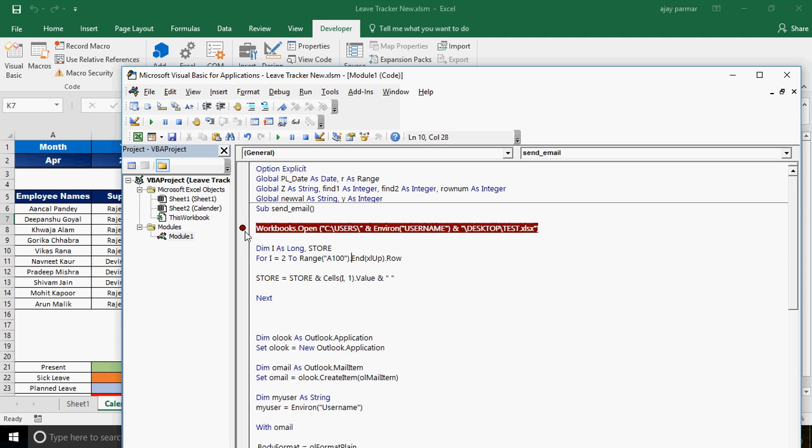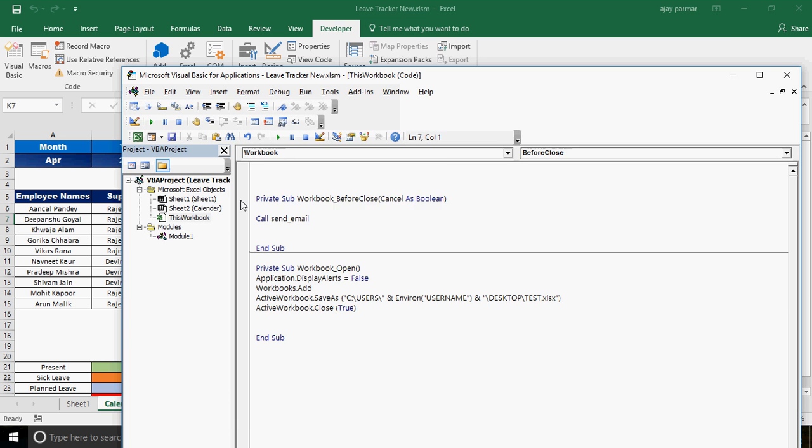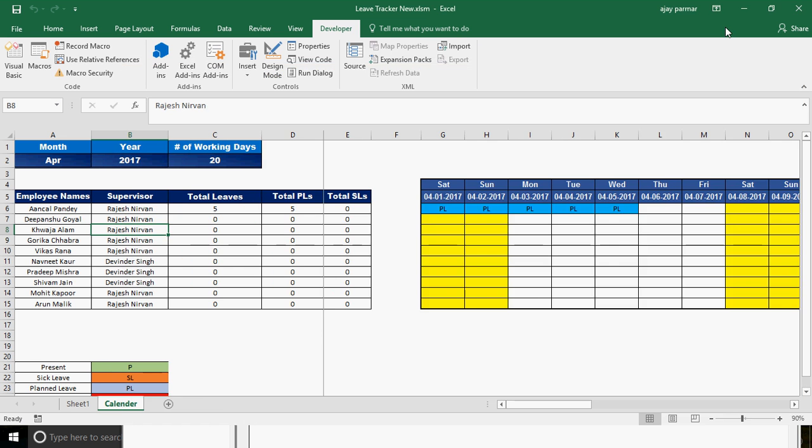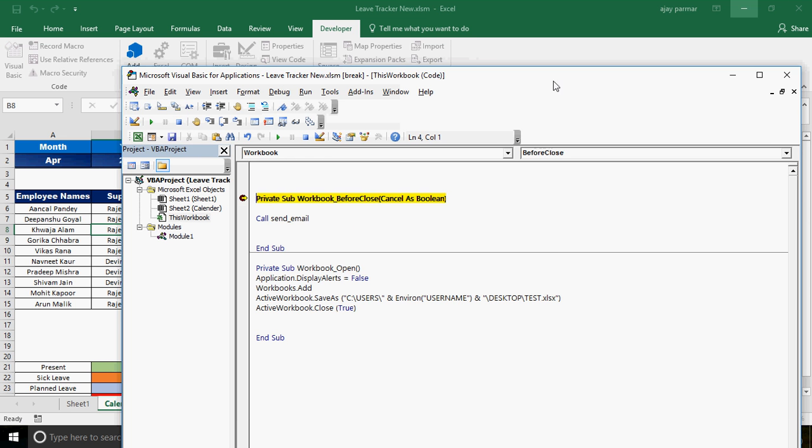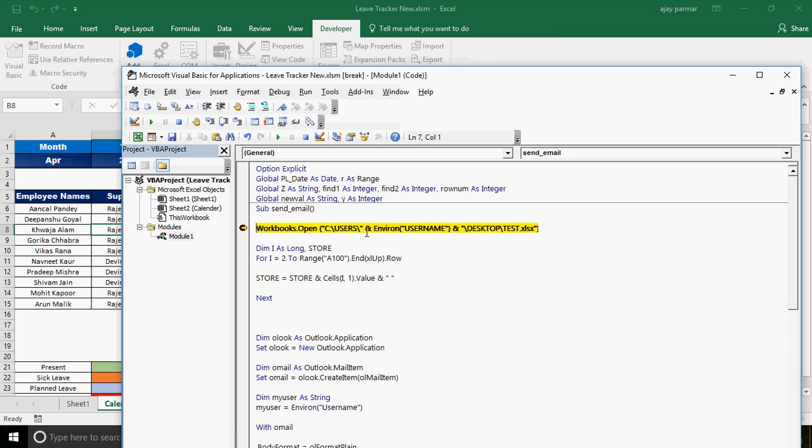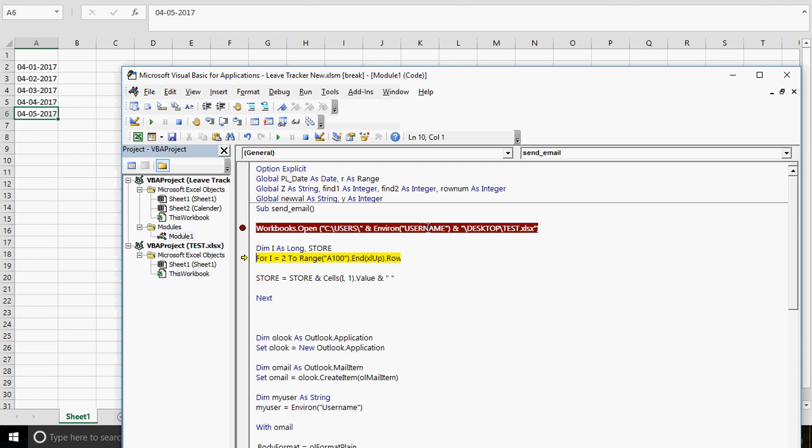So I put the break code here. Now suppose, let me first of all save the file as well. What happens, I'm going to actually close this file. For example, I put the break code here. Now you are going to close this file. Look at this, the event will fire because you are closing. So before closing, it will go in the send email. Now here it should actually open the file.